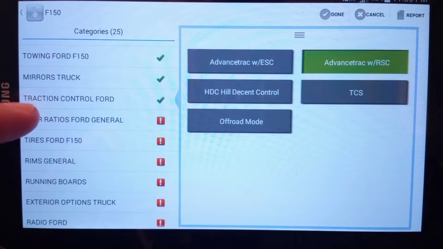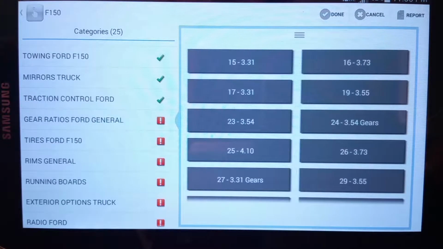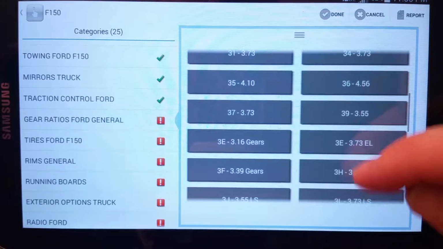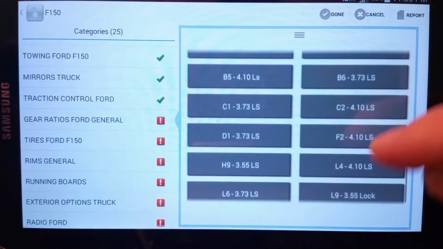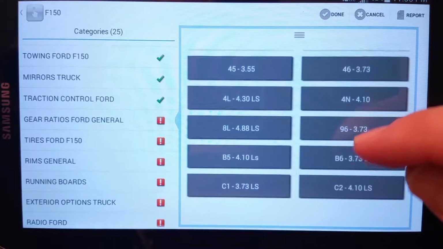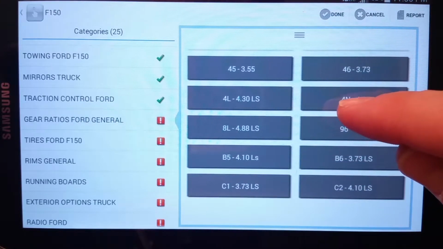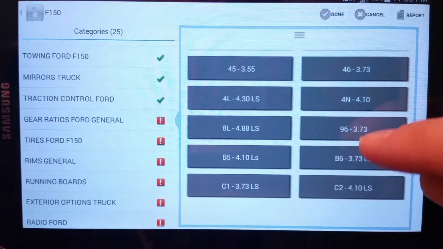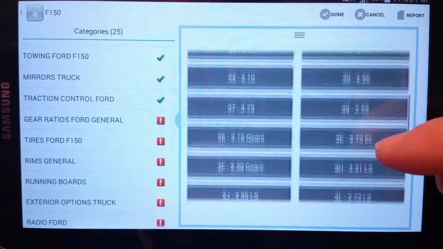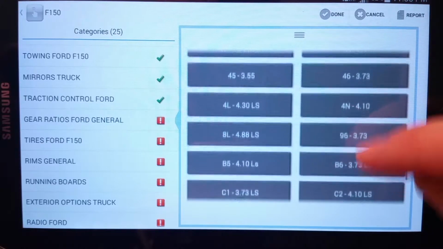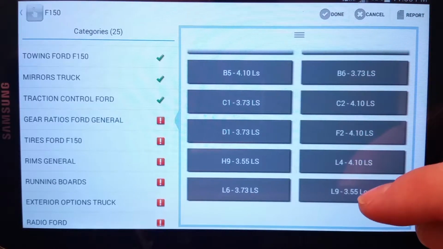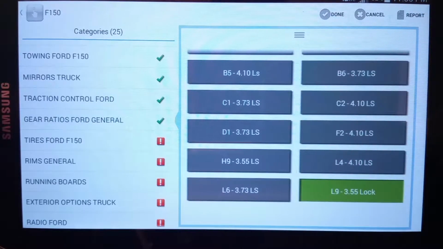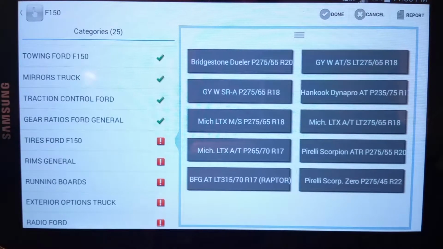So this is another personal favorite of mine. I got the gear ratios right here. So all the different gear ratios. I have the code that they come with on the door sticker, and then exactly what each one is, and that types it out when you're doing this. A lot of the new trucks come with the L9. This is my favorite feature of the whole app.